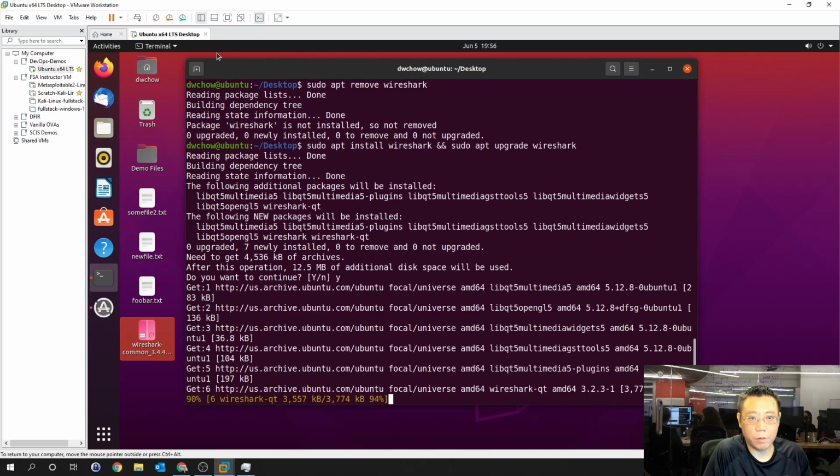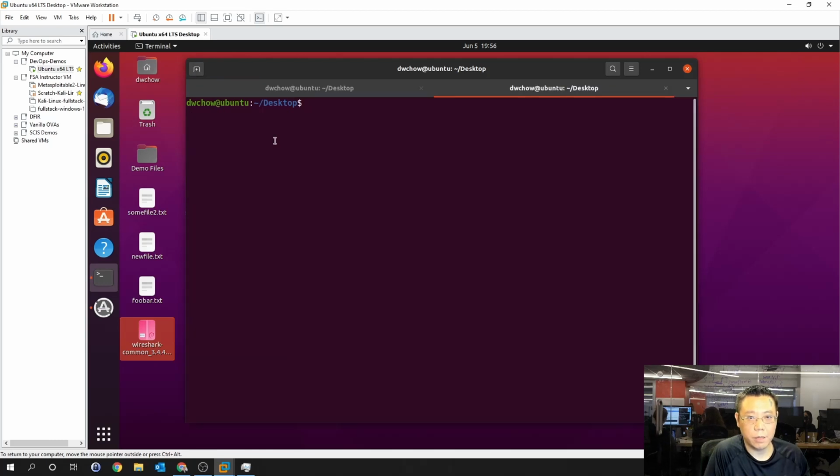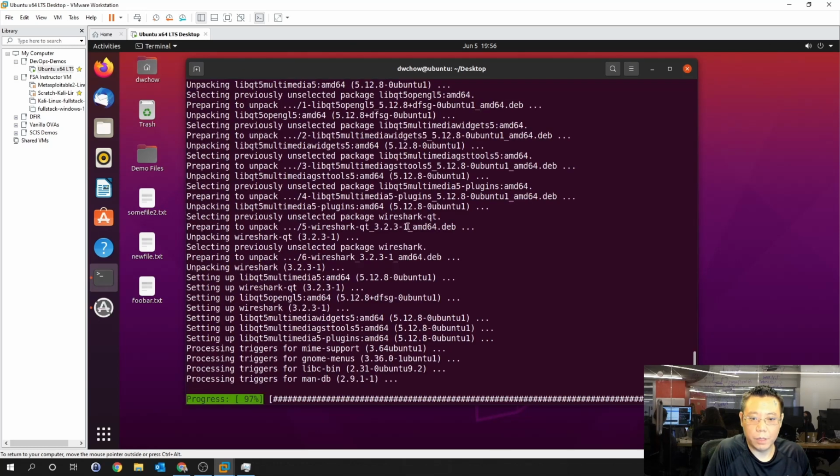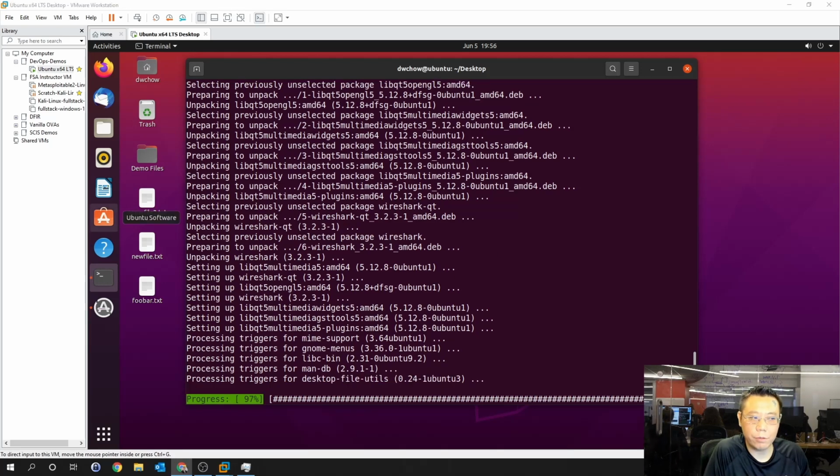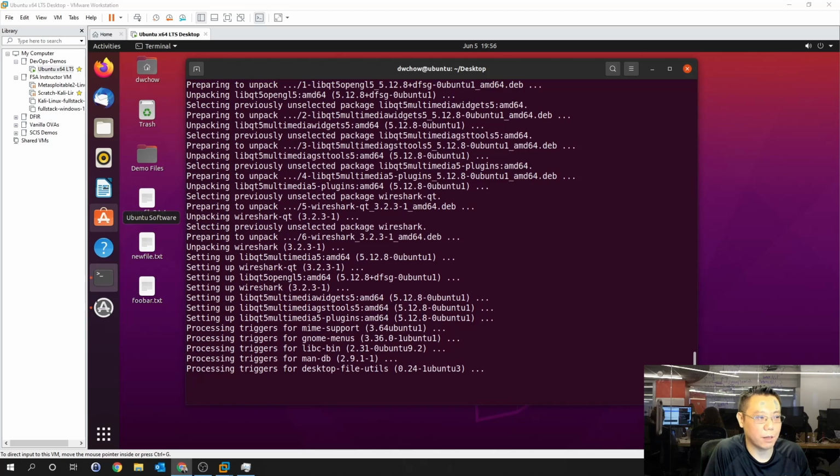We'll go ahead and create a new terminal while this is going on. I'm going to remove the Wireshark Debian file from our desktop. So the message of the day is to use the apt package manager whenever possible. Only use side loading if you absolutely know what you're doing and you know it's not going to break your installation.